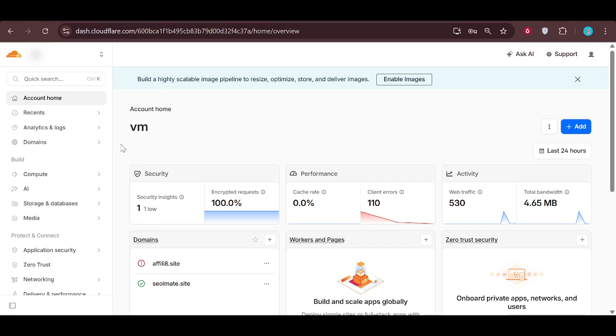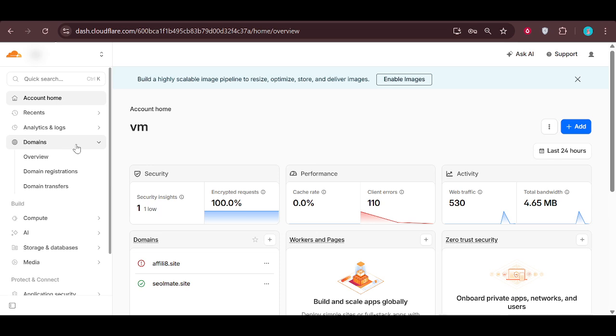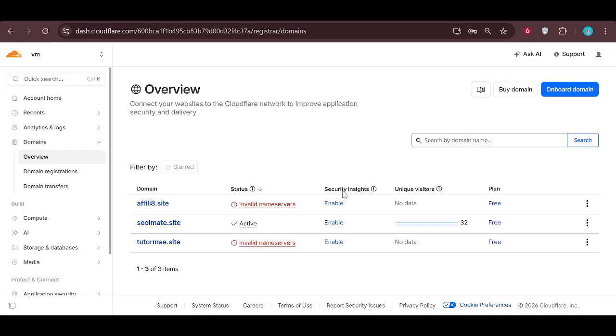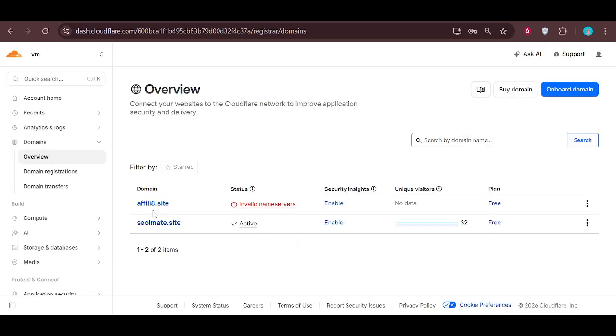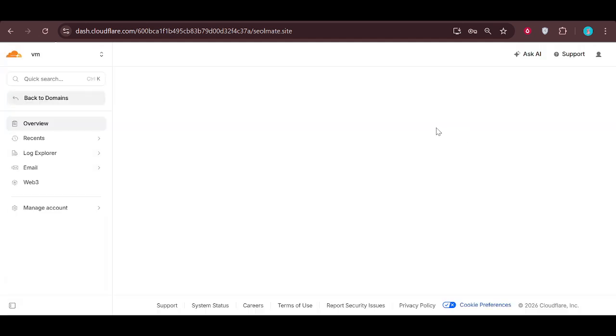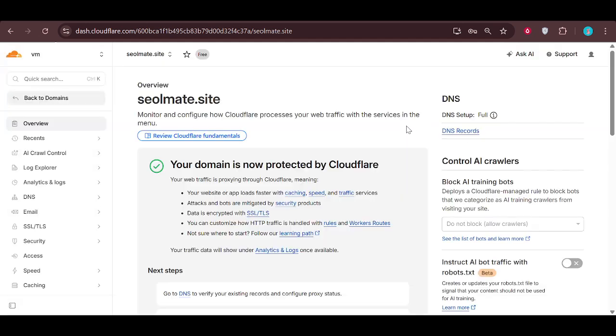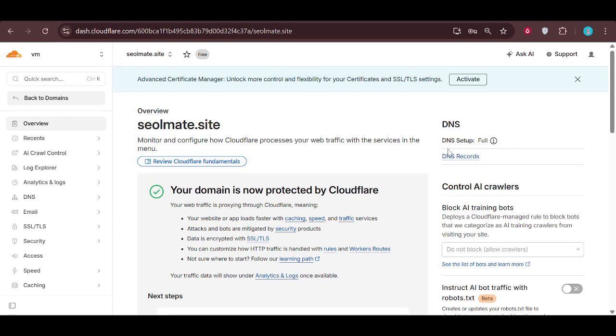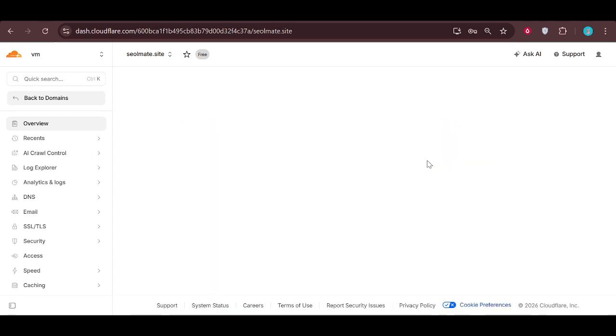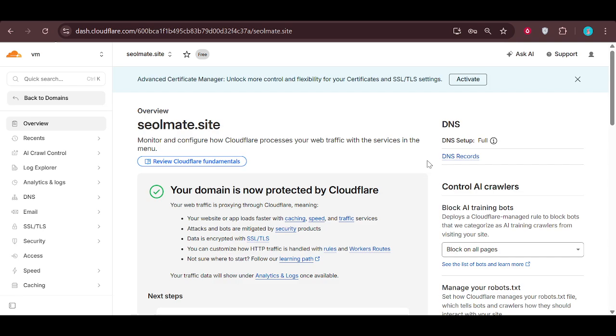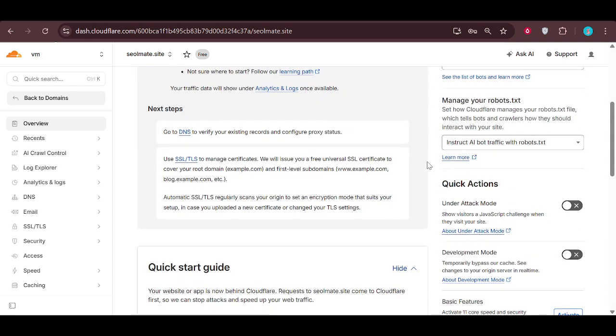Assuming that's already done, look for the domain you want to configure and click on it to open its overview page. From here, the main place you'll be working in is the DNS section. On the left-hand sidebar, find and click on DNS and then choose Records. This opens the DNS records page for your selected domain. You'll see a table listing records that might already exist, such as A, AAAA, CNAME, MX, or TXT records. These are the instructions that tell the internet where to send traffic for your domain.